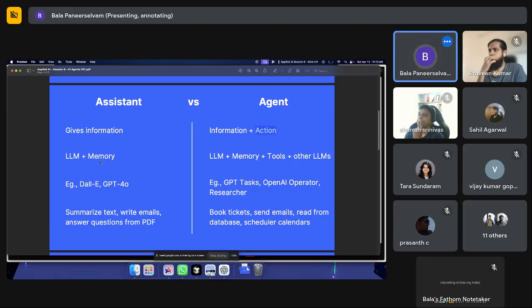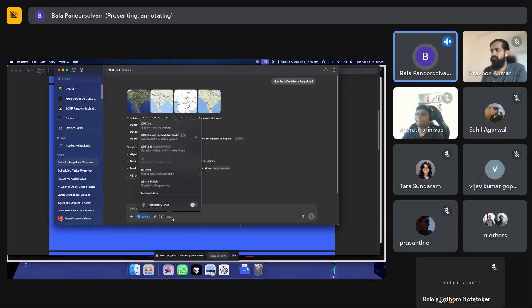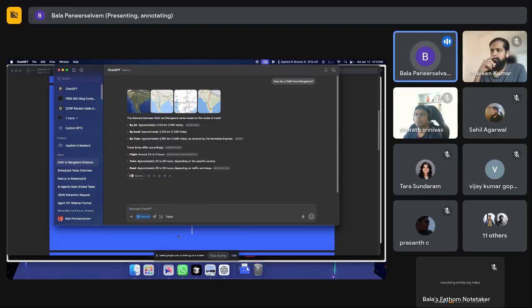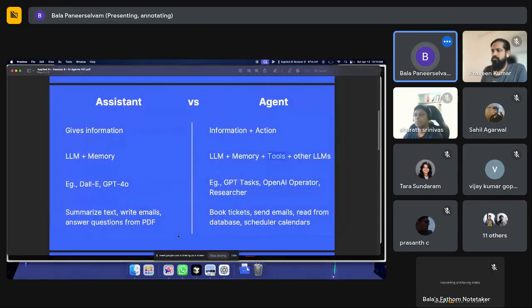Going a level deeper, an assistant is basically an LLM plus memory. That means you have your own memory plus knowledge base. An agent is, along with an assistant, also including tools and other LLMs. Tools could be like search, which we just saw. Tasks is a different kind of tool. If you want to book a calendar, that's a different kind of tool. These are some examples you can think of.